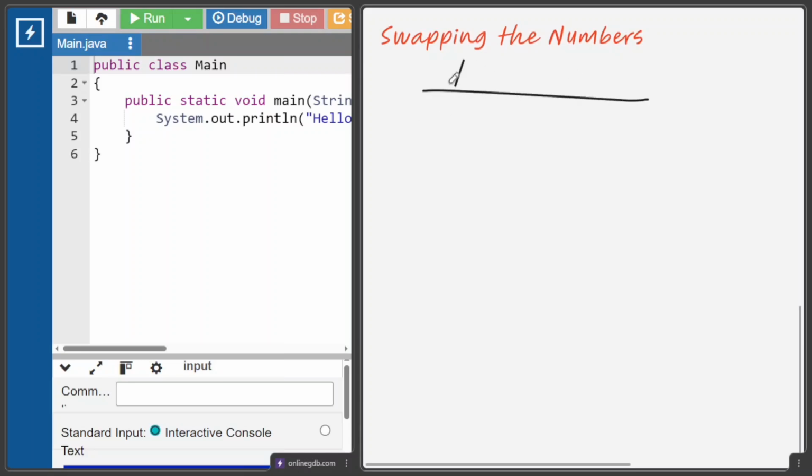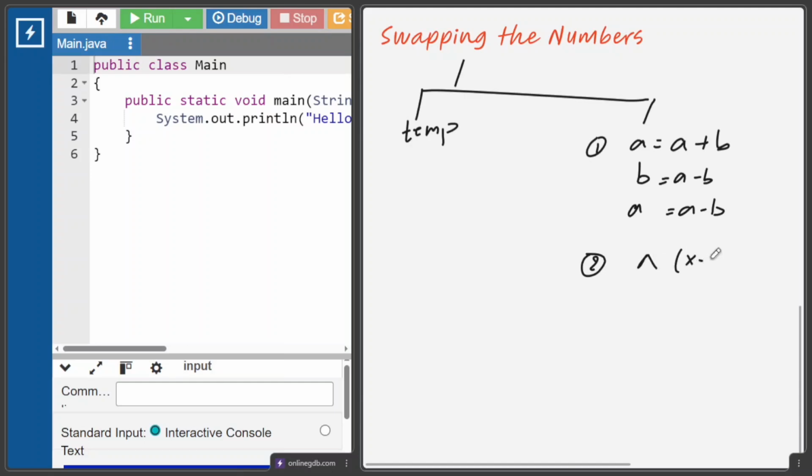One is using a temporary variable, and another is without using a temporary variable. That is a = a + b, and the next step is b = a - b, and the next step is a = a - b. With these three steps, we can swap the numbers. And the second method is what we are going to discuss today, using the XOR operator.